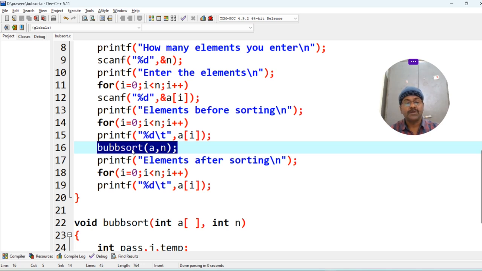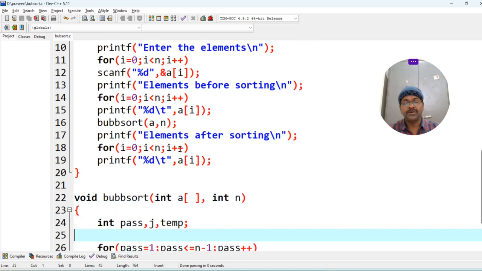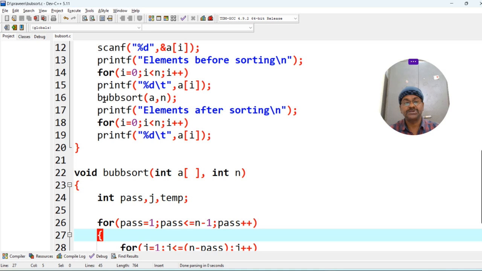Okay, we have two types of functions, standard functions and user defined functions. Here user defined function we can give our own name, but whereas in standard function we cannot give our own name. Okay, whenever we call this function, this is call or calling function. Okay, control will enter into called function. You see here function name bubsort, this is the called function. If we keep here semicolon, control will not enter into this.